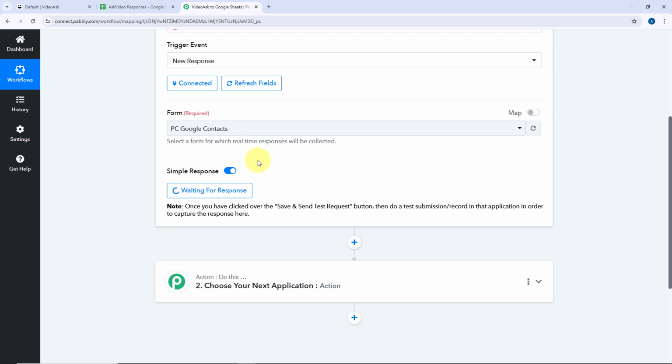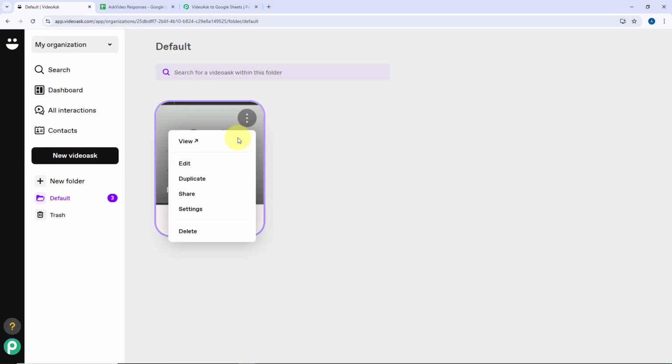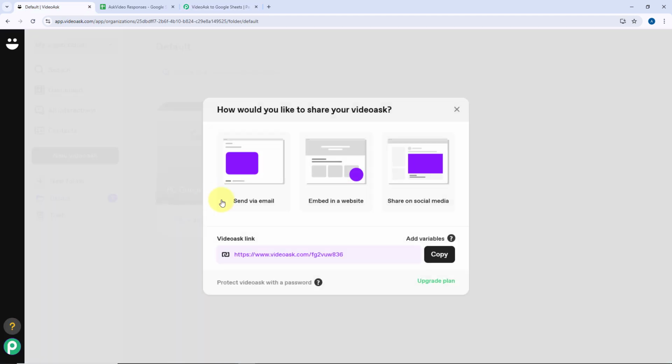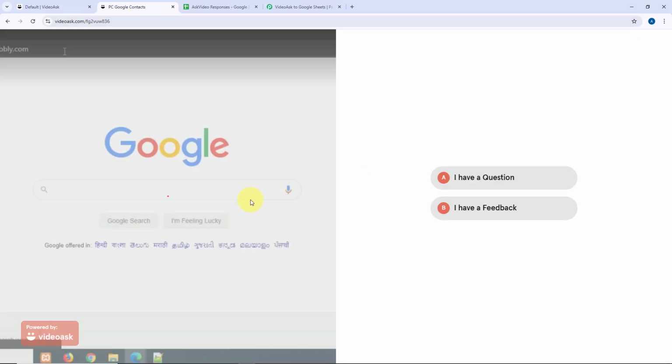As you click on Save and Send Test Request after selecting the form, it has now changed to Waiting for Response. This means Pabbly Connect is waiting to capture some new response from this form. So let's do it. I'll just open this form over here. Let me just share it and then copy the link of this form. Then in a new tab, I'm going to open the same video form which we have created over here.